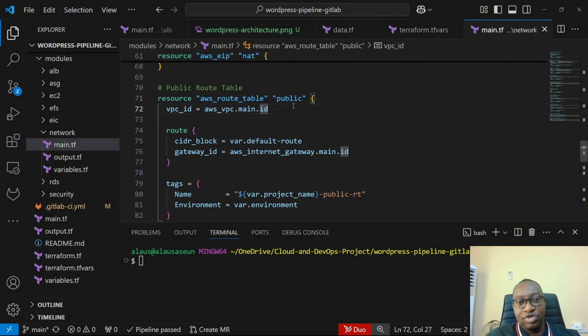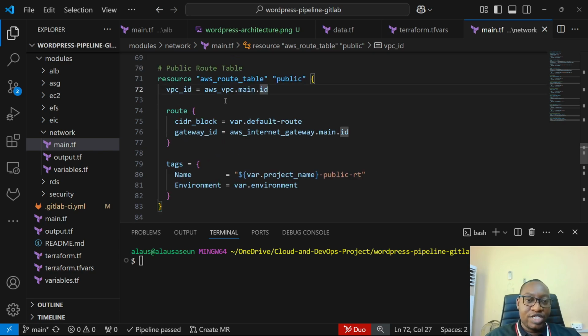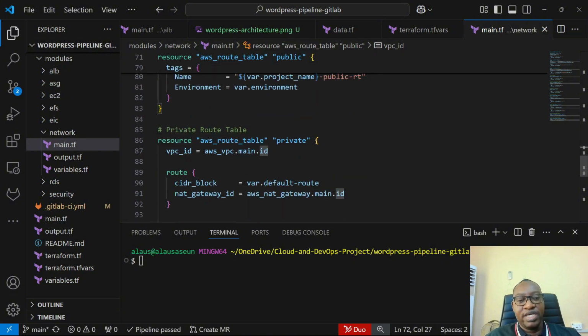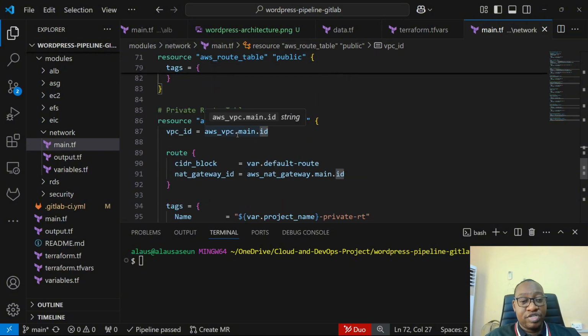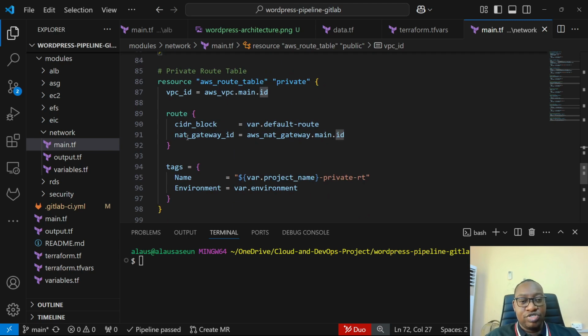But then it is also a good idea for you to know how to create your own modules and how to create your resources using the modules that you have created. So here we're creating the route tables, and of course the route table is going to assume the VPC ID, the CIDR block is going to be 0.0.0.0/0, the gateway, which is the internet gateway, and the route table for the private subnet is also going to assume the NAT gateway that we have created, 0.0.0.0/0 to any other place.